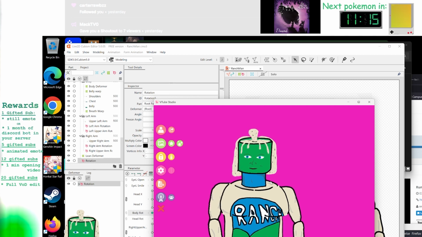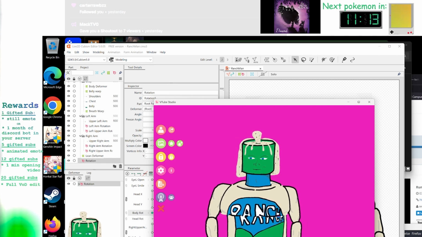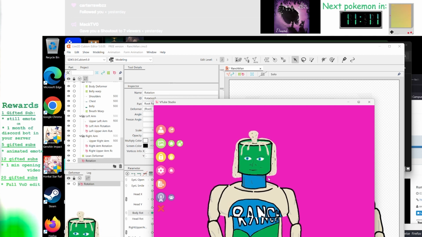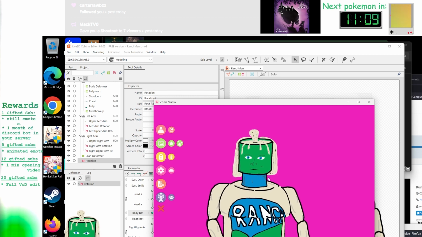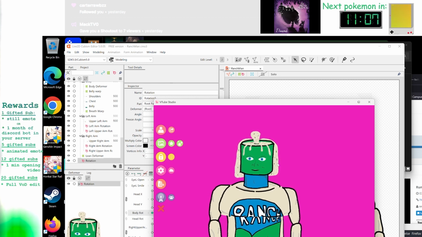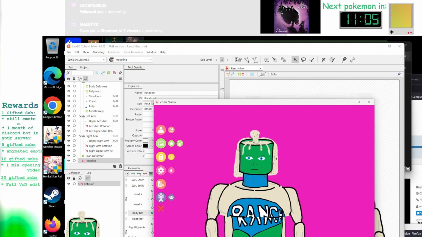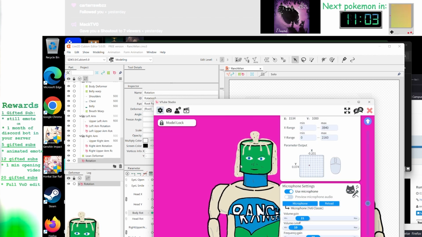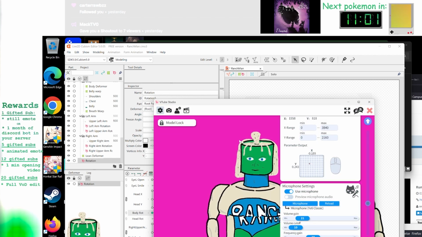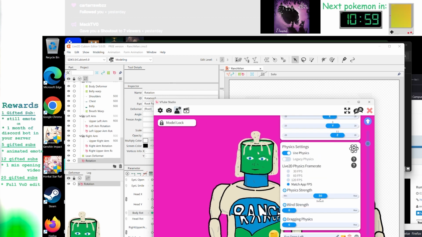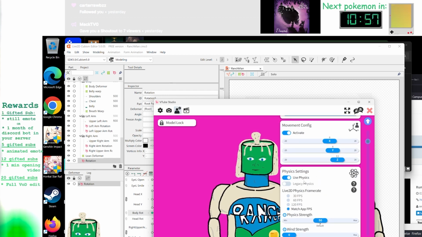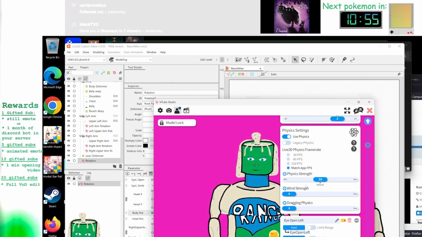And then eye movements. Are eye movements going good? Yeah, eye movements look good. Oh, and if I turn, I don't have the face parameters. I've got to get the face parameters, because when I get them working, I should be able to make the hair wiggle as I move around, which is also super fun. Okay, use physics. Physics strength is fine.